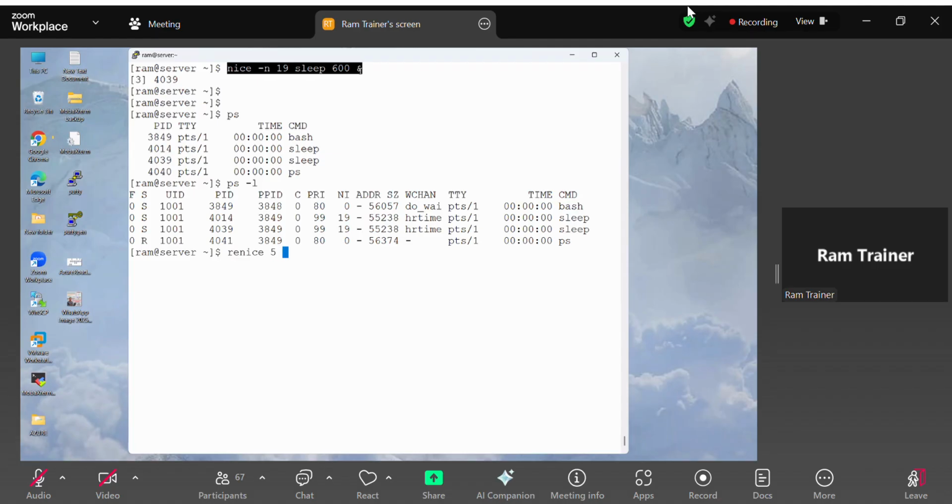Just use renice. I want to change the value to 5. Then what is the PID value? This is 4039. This process is running with niceness value 19. Now I want to set 19 to 5 for this process ID. If I enter it, renice failed to set priority for process ID 4039 because permission denied. Why? Because these kinds of setups are managed by the administrator only. A user cannot change this process ID.